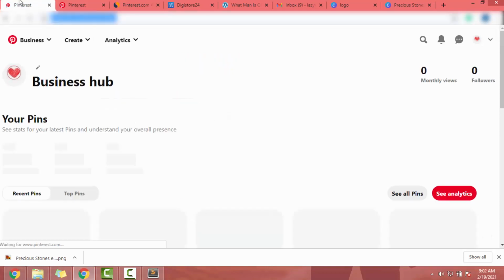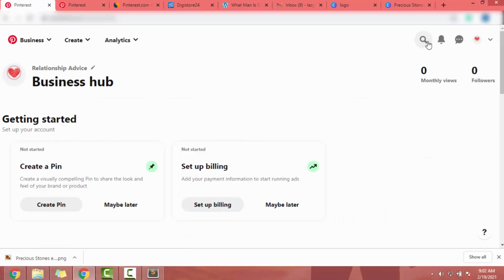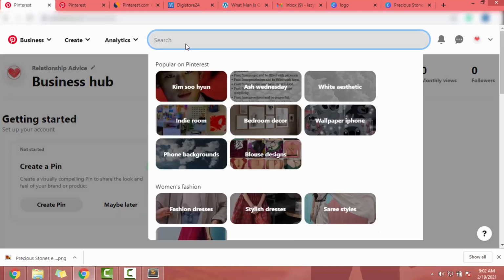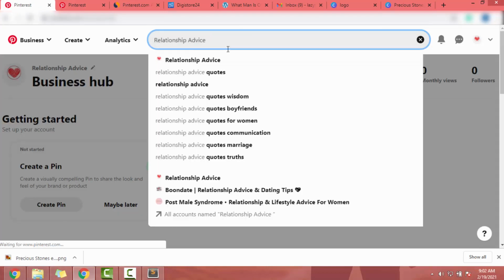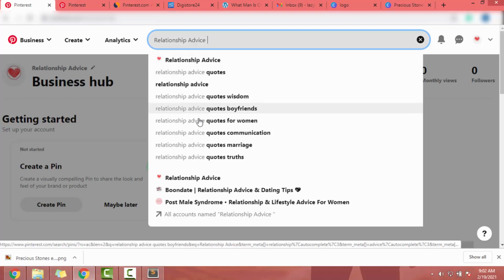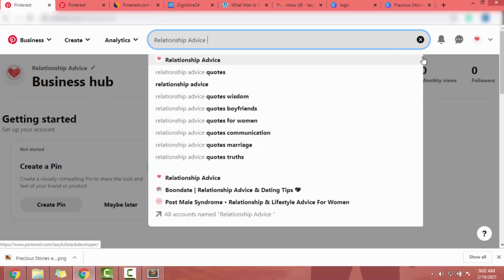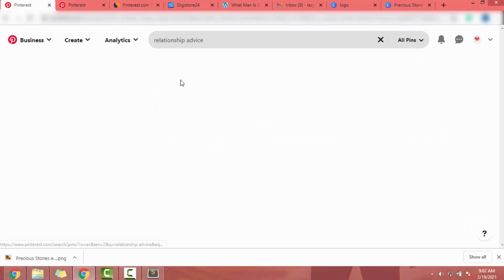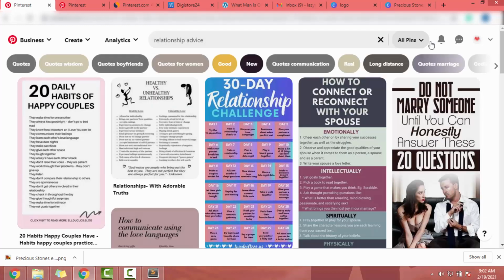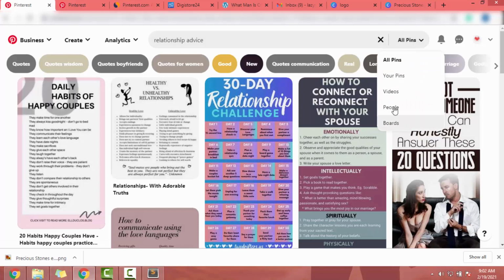So I will go to pinterest.com and click this search icon. Then I will search relationship advice. Now when I search relationship advice, I will see keywords related to relationship advice. So I will press enter, and here I will click this drop down and select people.